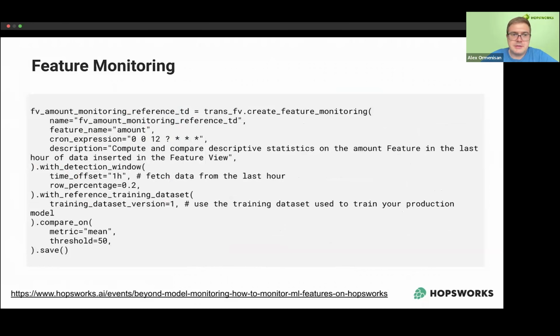And the feature monitoring code would look like this. It might look like quite a bit of code, but it also includes some descriptions in there. So you can give it a name, and you can give it a cron expression: how often do you want this to run? And then you give it the detection window. So what data is it looking at? What's the new data? In this case, it's the last hour of data.